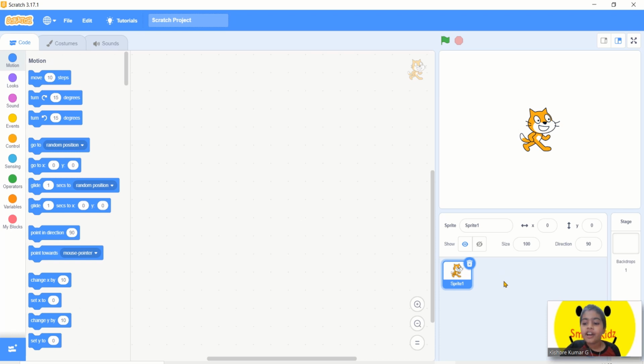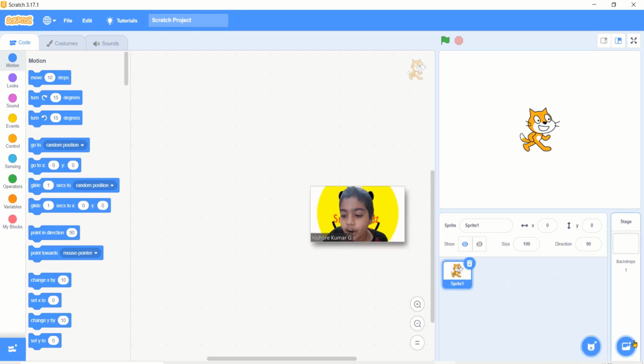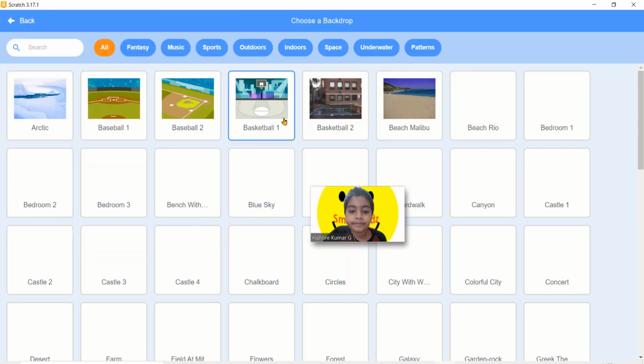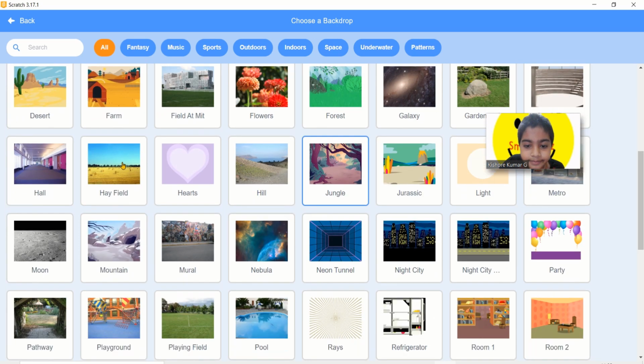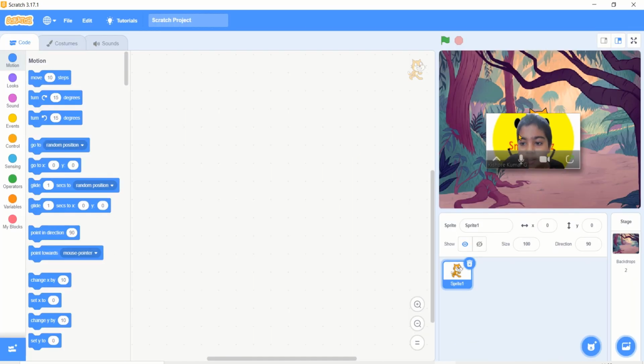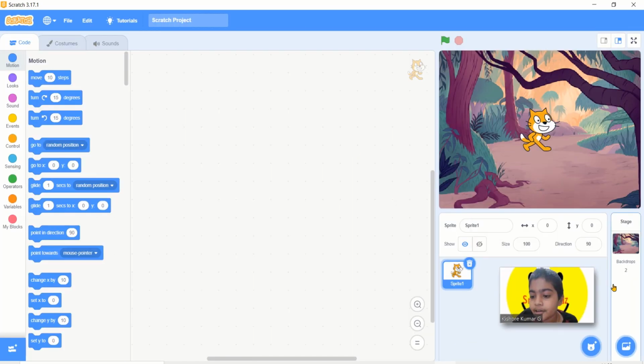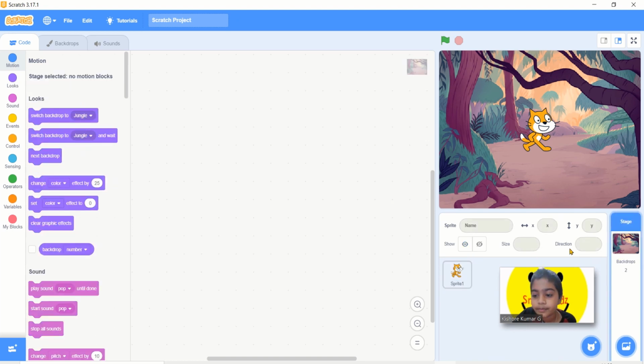Now let's do an amazing program in Scratch. First, click on choose a backdrop. Now I need a jungle. This I have selected. Now let's give code for this backdrop.